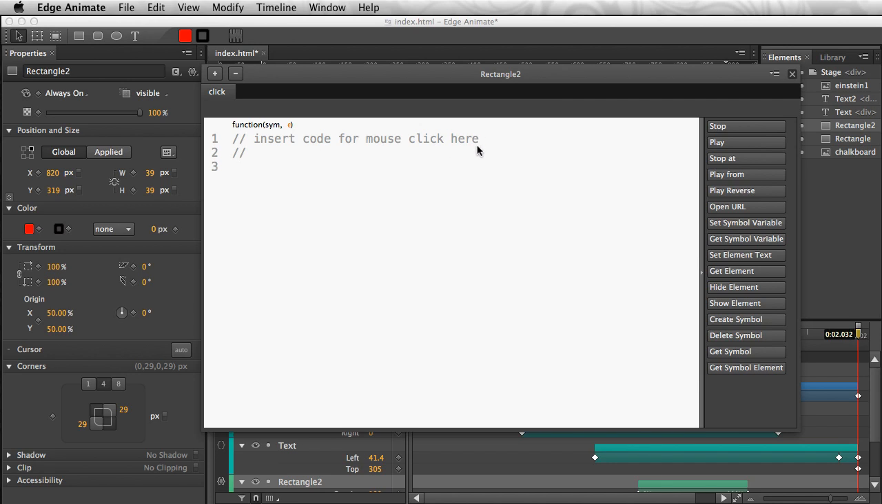So like, what would you write? That's the big question, right? Well, luckily, you have these code snippets over here off to the side. And I said I wanted this animation to play in reverse. Well, easy enough. Right there, there's play in reverse. So clicking on that, it adds that JavaScript.